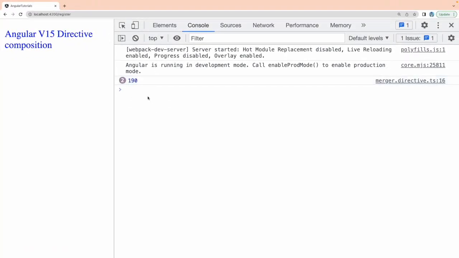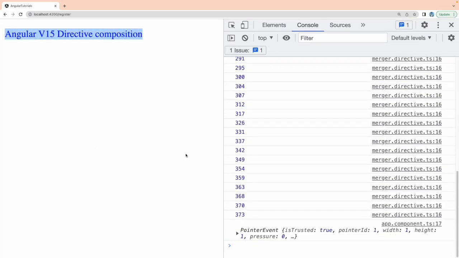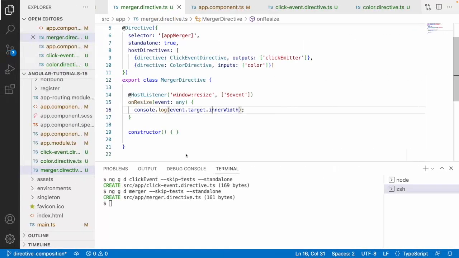You can see 190 is the inner width. Let me make it big, and you can see 373. And whenever it reaches 300, I don't want to show this message. Instead, I want to show a normal message. Whatever message we want, we can show it off. So how can I use it?